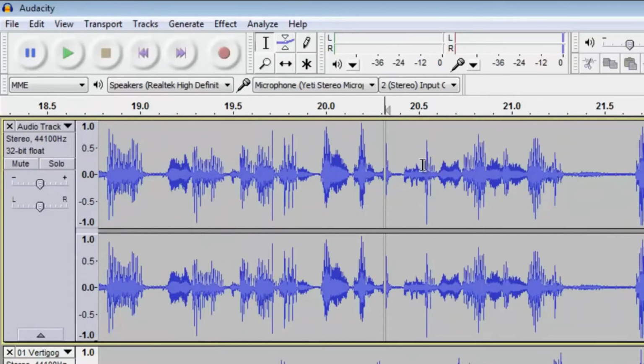Now, if I want to accentuate that, if I want to make that a little clearer, I'm going to click up here to these tools, and I'm going to click this one that's the time shift tool. That essentially means I can drag stuff around.